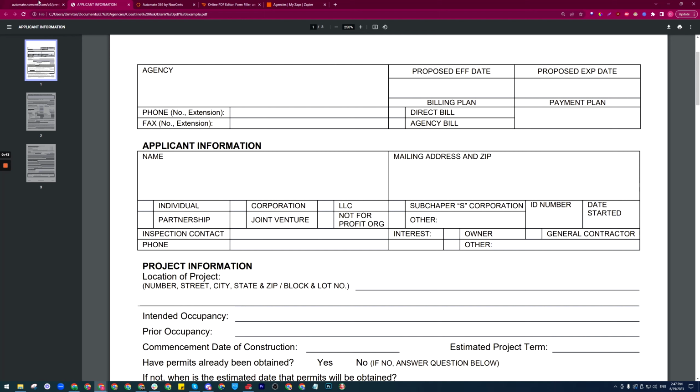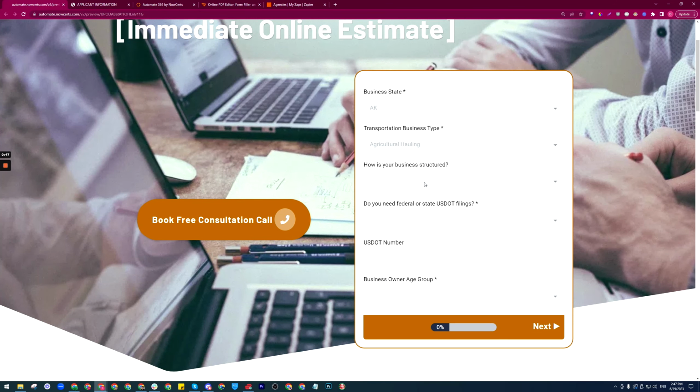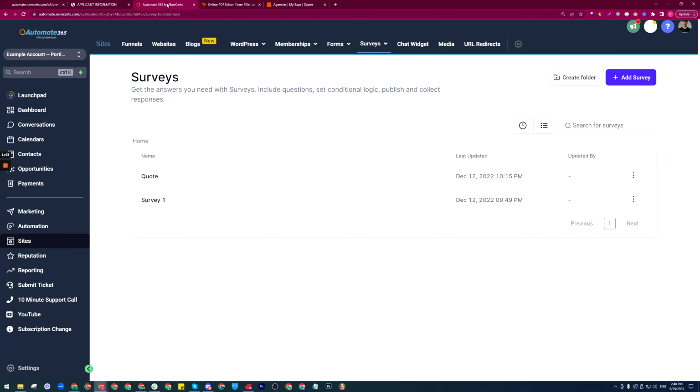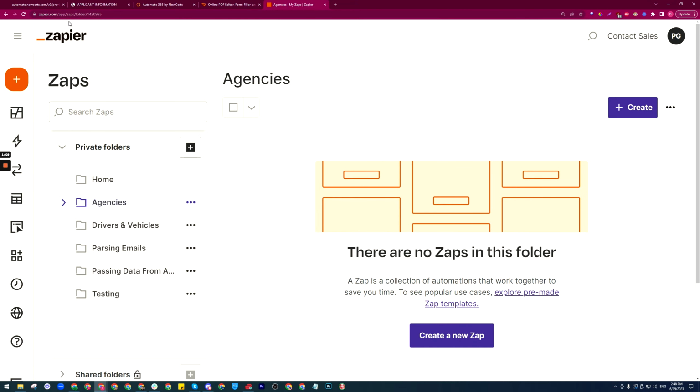So I've just got these open as examples. These can be totally different in your case, obviously, but this is the idea. They fill out a survey and a PDF file gets filled out on the back end and sent to your inbox. Now, we need three things in order to set this up. The first one is Automate, second one is pdffiller.com, and third one is Zapier.